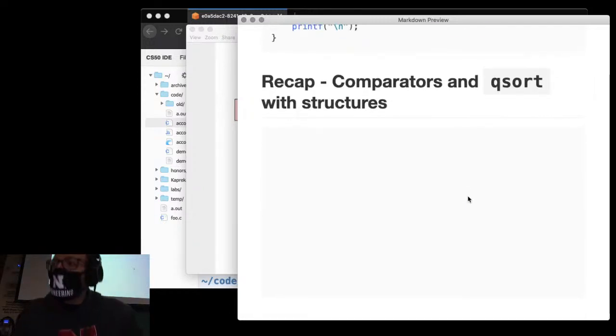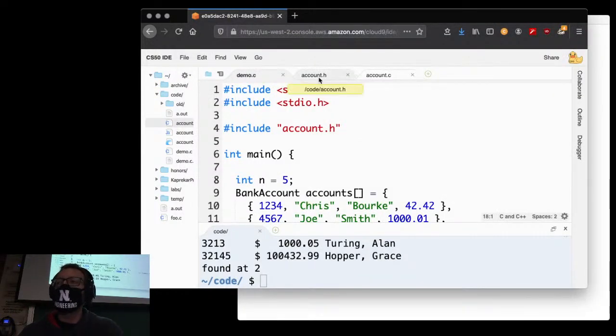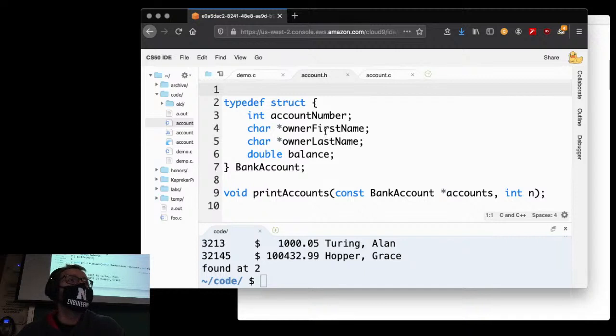But to recap, I wanted to get a little bit more practice, especially for your lab tomorrow. So what I've done is I've set up a structure. How do we do this with structures? Doing it with integers is pretty simple. How do we do it with structures?